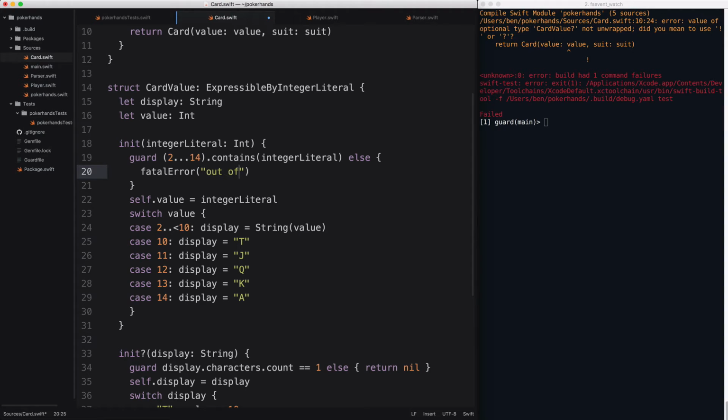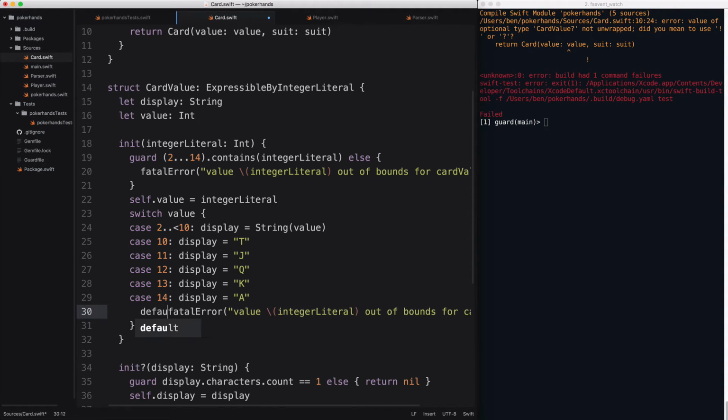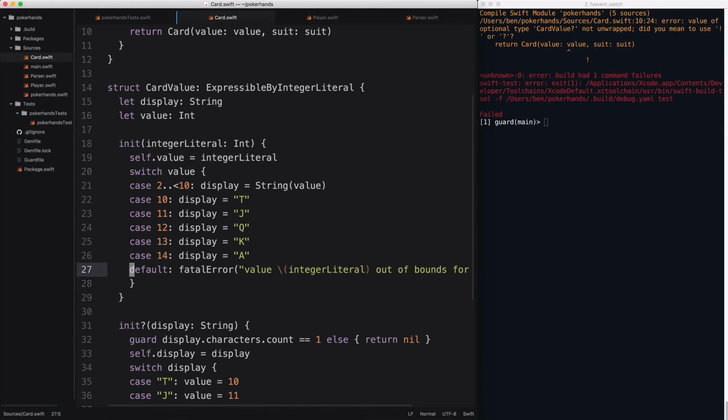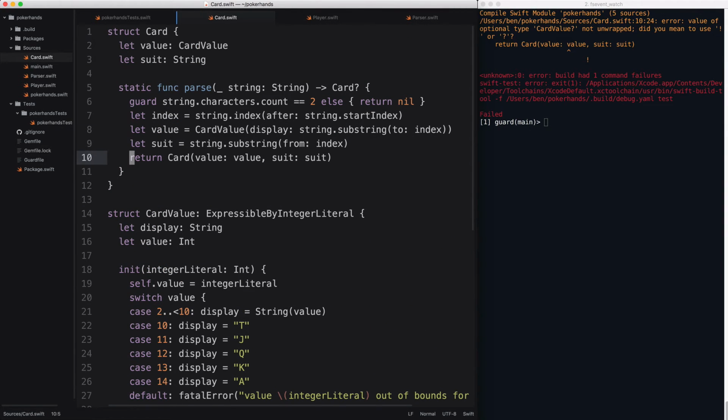This is horrible, but out of bounds. So I would actually say the best thing to do here is, because your switch is not complete, so you need a default case in your switch anyway. So in your default case, why don't you just do the fatal error there? Okay. Yeah, I could see that. Yeah. And then you can just kill that guard. Yeah. So now we're back to protecting our input.